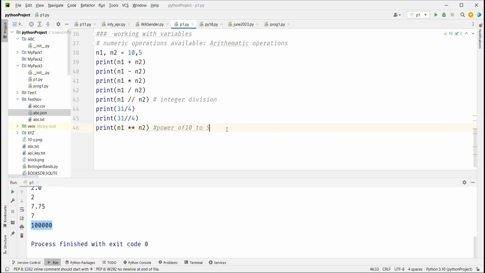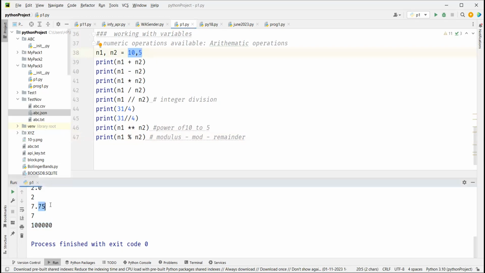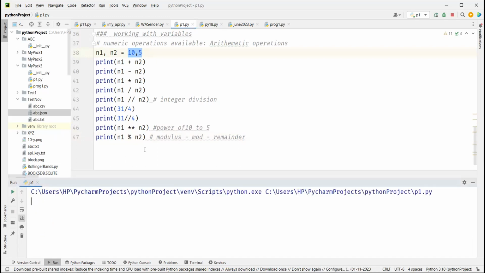There's one more thing that we need to remember. This is called N1 percentage N2. We call it mod, not percentage. This does not give you percentage. This gives you modulus or mod, the remainder. So if I divide 10 by 5, what is the remainder? 10 by 5 is 2, remainder 0. You get 0.